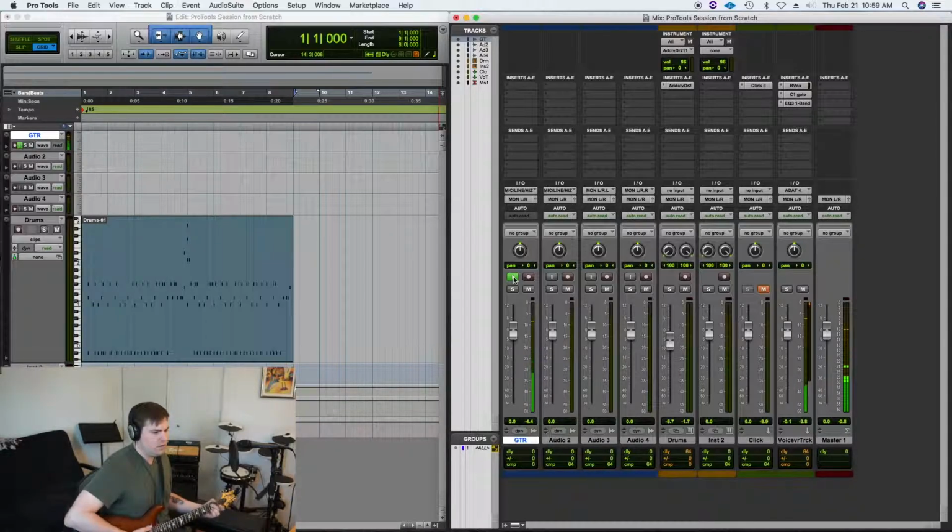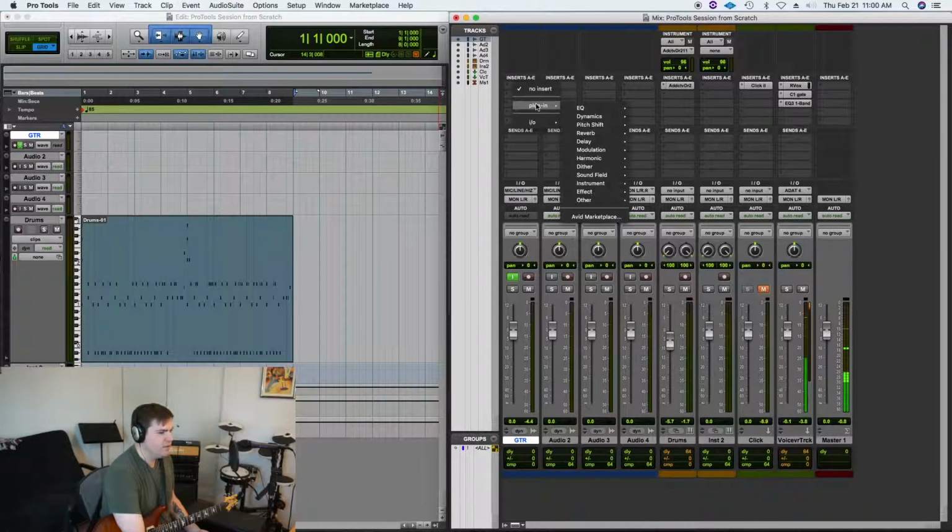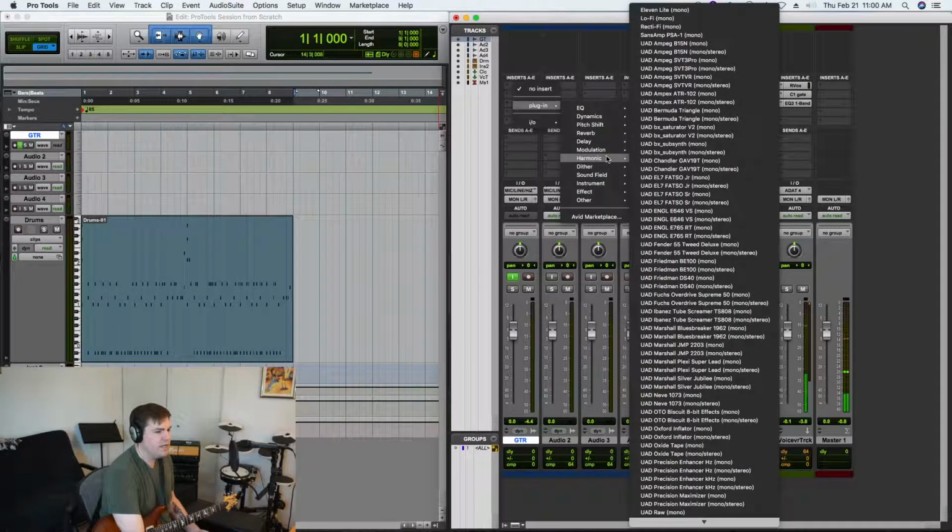Sounds fine. Nothing wrong with that. I'm going to add an insert on the top. So inserts are basically all kinds of different things, but you have EQs, dynamics, pitch shift, reverb, all these different types of things. And somewhere here, I have 11 Lite, which I think is a free plugin. You could probably get it with all kinds of different things, and you may be able to just download it from Avid.